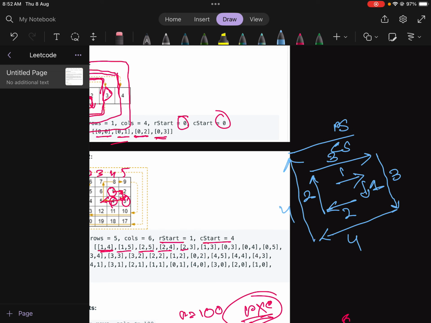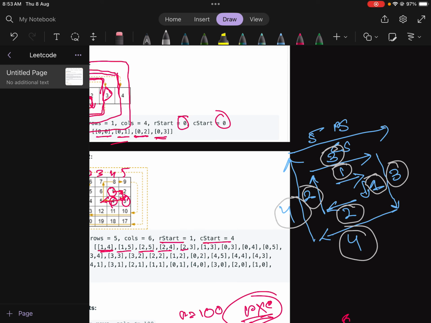So what is the observation? First I can go one cell, then the next length will be 1 again, then 2, then 2, then 3, then 3, then 4, then 4, then 5, and again 5. So the step lengths go 1 1, then 2 2, then 3 3, then 4 4, in this way.